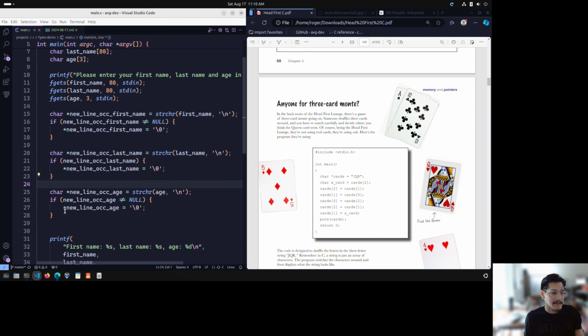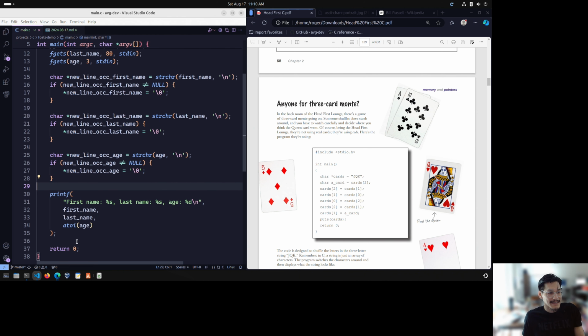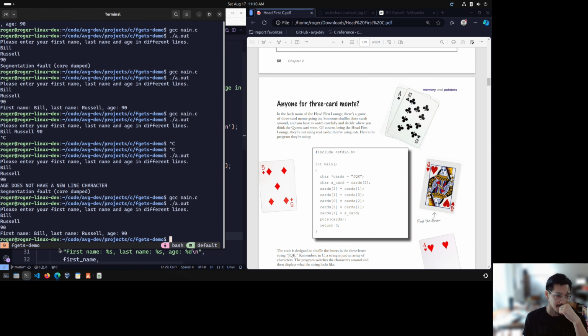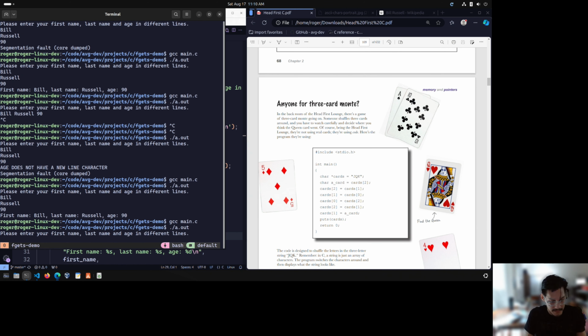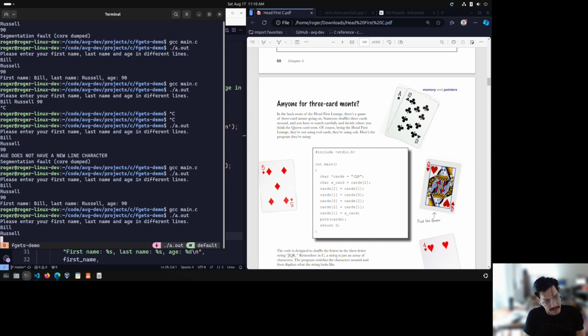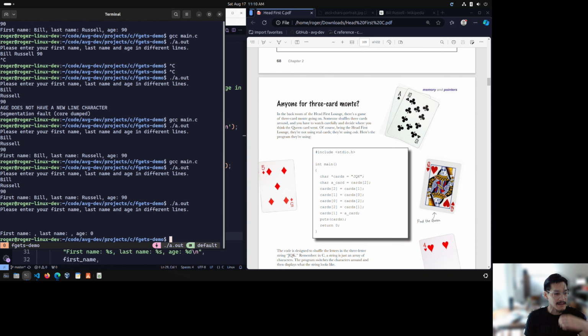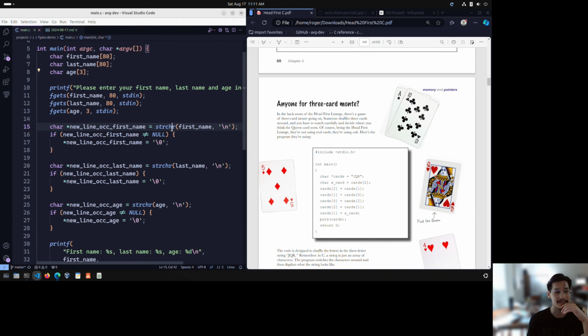Cool, so that's how we check for occurrences in strings. See if it still works. Bill Russell 90. Cool. How about if we did this? Nothing. Okay, that's fine. I'm okay with that. So it all works. Cool. We learned fgets. We also learned strchr. String manipulation is so powerful because it's going to allow us to do a lot of interesting projects in the future. So yeah.